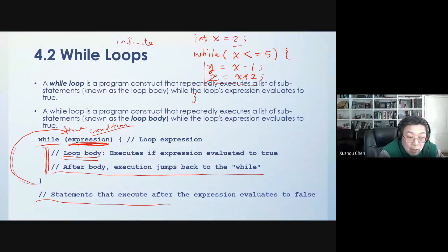An infinite loop is not good. That means your program is trapped. So that's the reason why in a while loop, you have to have at least one statement that eventually changes the condition. In this case, you need to change the value of x. So I'm going to say x equals x plus 2, so I increment the value of x.